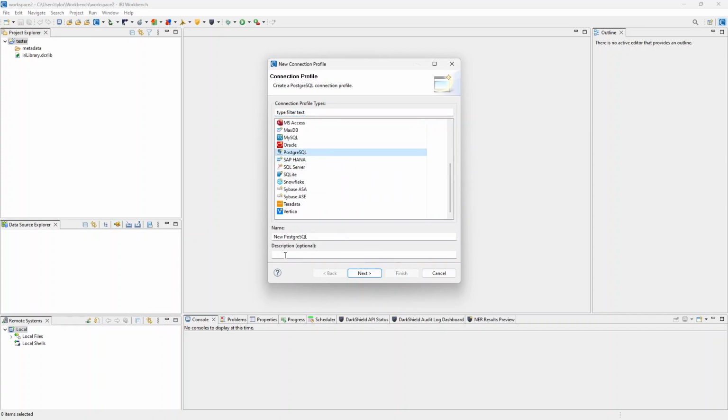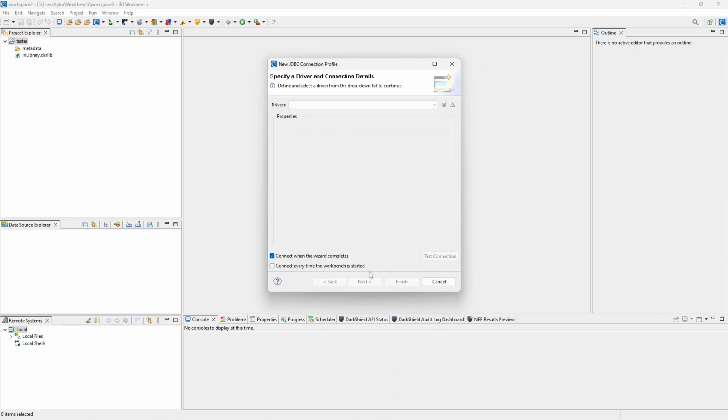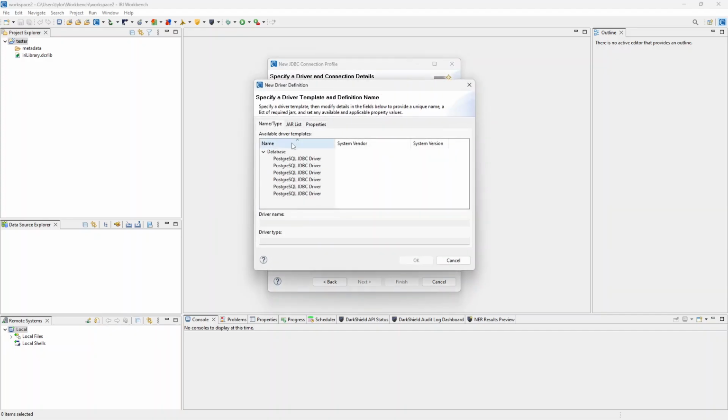Here you can change the name, you can add a description. I'm just going to leave it as default. All right, and here's where we're selecting our drivers, but since we don't have any, we have to create a new one. So we'll click a new driver definition. And here we're going to select the one that meets our requirements.